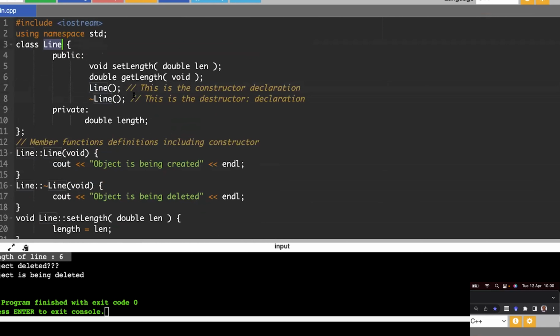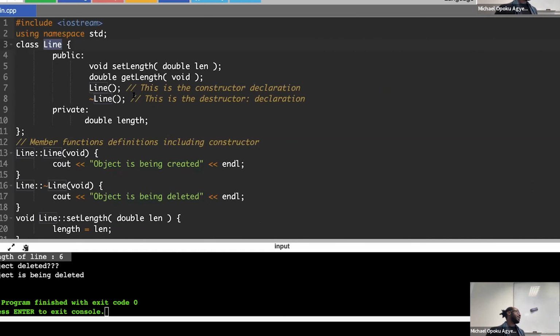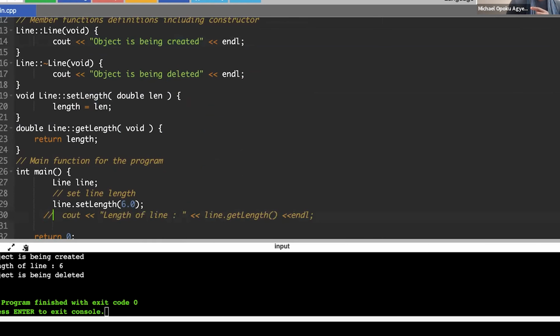Is the reason it has to be the same name to make the code readable? One, yes, it makes the code readable. And two, it's sort of the standard that C++ comes with. It helps the compiler know that I need to run this particular function as soon as I create an object. As soon as I see a new object created, that function must be run. So it's a standard that comes with C++.